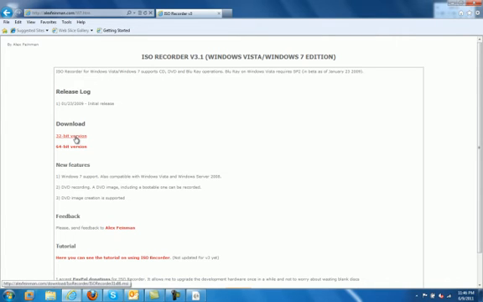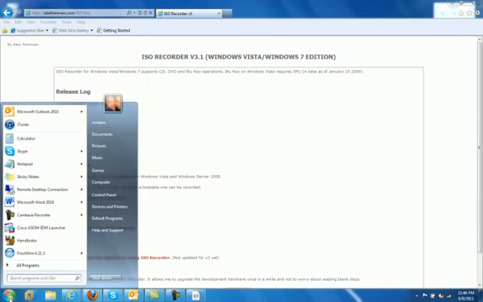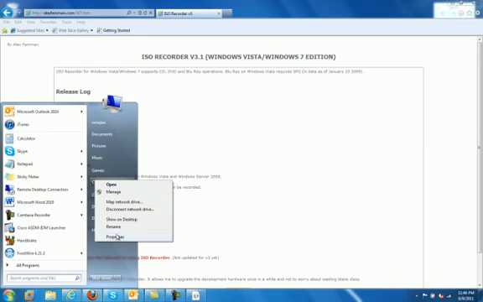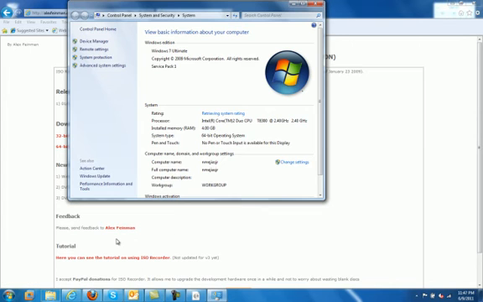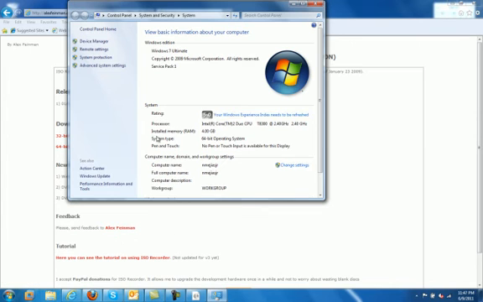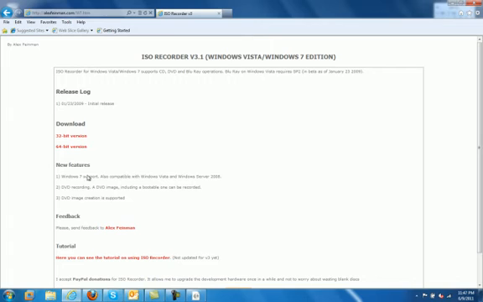Now, if you're not sure which version you are running, in Windows 7 or Windows XP alike, you go to Start, or Windows in Windows 7. Right-click on My Computer. Go to Properties. And as you can see here, my system type is a 64-bit OS. It'll look a little bit different on XP, but you should be able to see it with no problem. So I'm going to go ahead and download the 64-bit version.